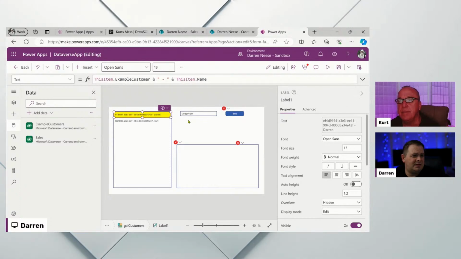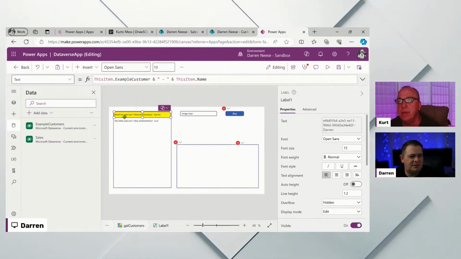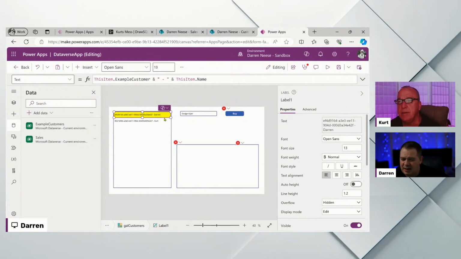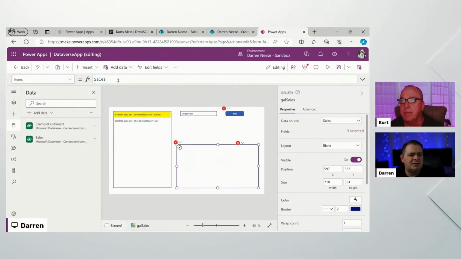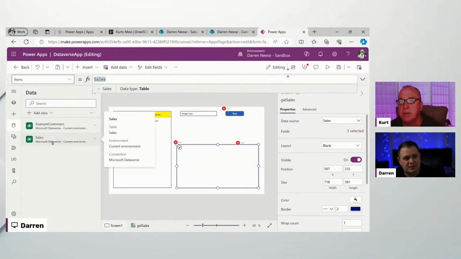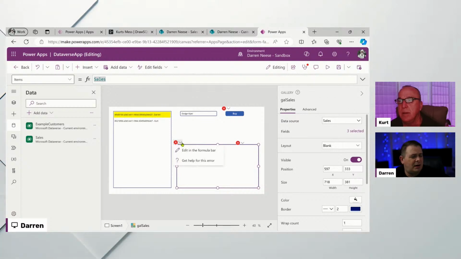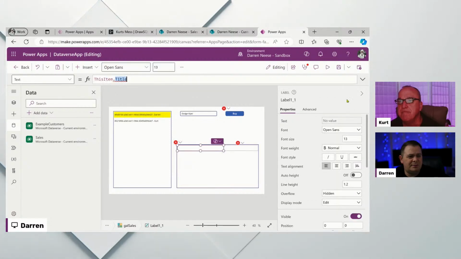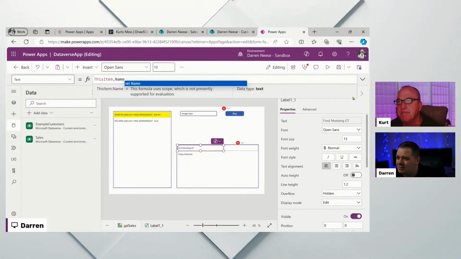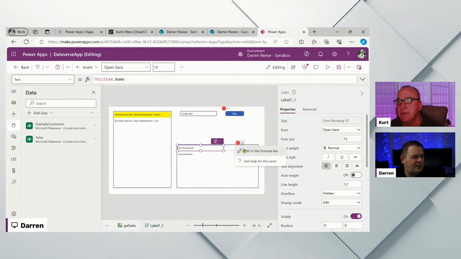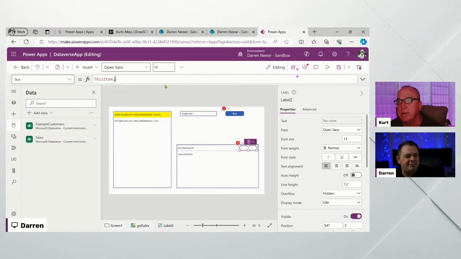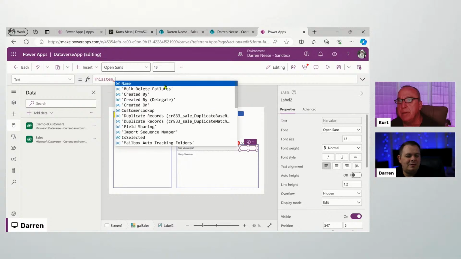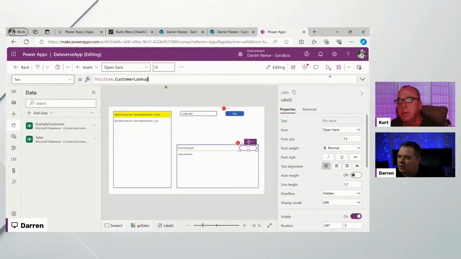Okay, so if I make this larger, there's the customer ID and there's the customer name. And then down here, instead of sales, well, it actually will be called sales. That's the exact name of it. And then for these labels, instead of title, we'll look at name. And then over here, what are we going to look at? Customer ID. What about customer lookup?